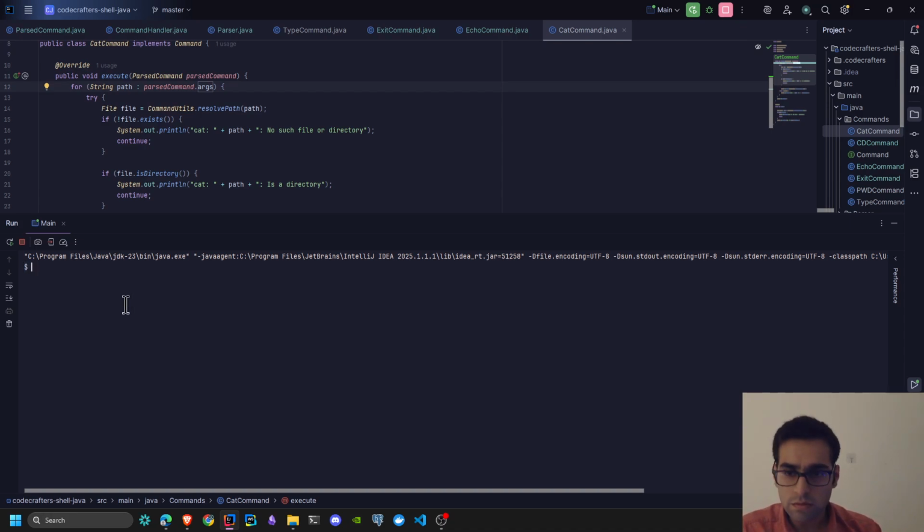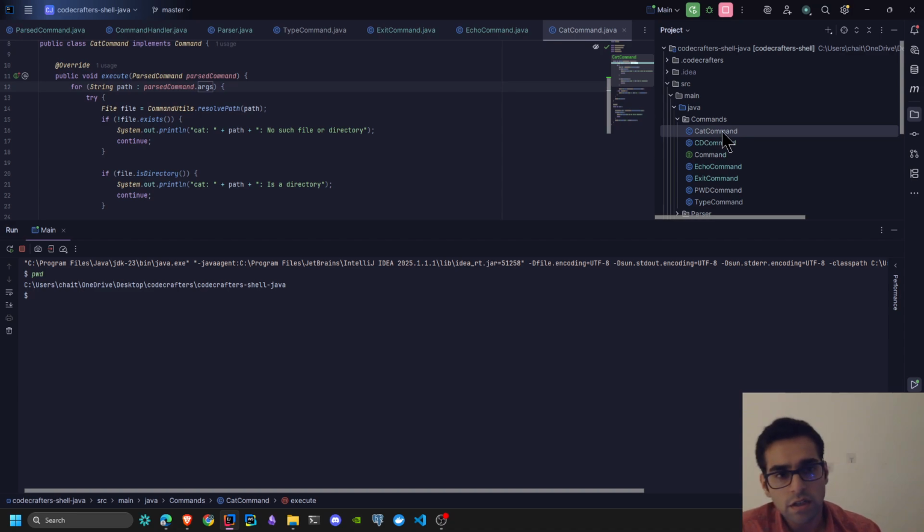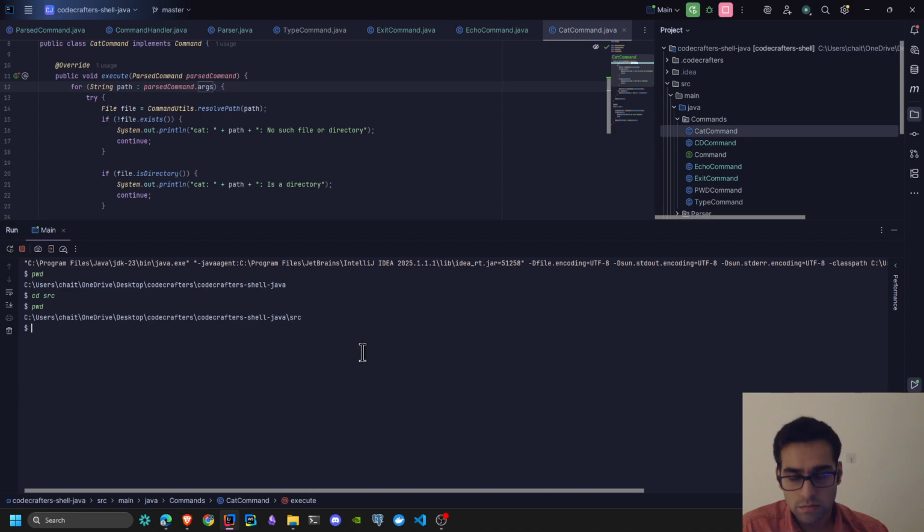And right here you can do pwd, which is a command that this program supports. You can see the commands I've added support for right here: the cat command, cd command, echo command, exit command, pwd command, type command. So I showed you the pwd command. Let me show you the cd command. cd src, pwd, and now I'm in the source folder. So it's basically a fully functioning shell. I can cd out of it, print the present working directory, and you see I'm out of the source folder now.